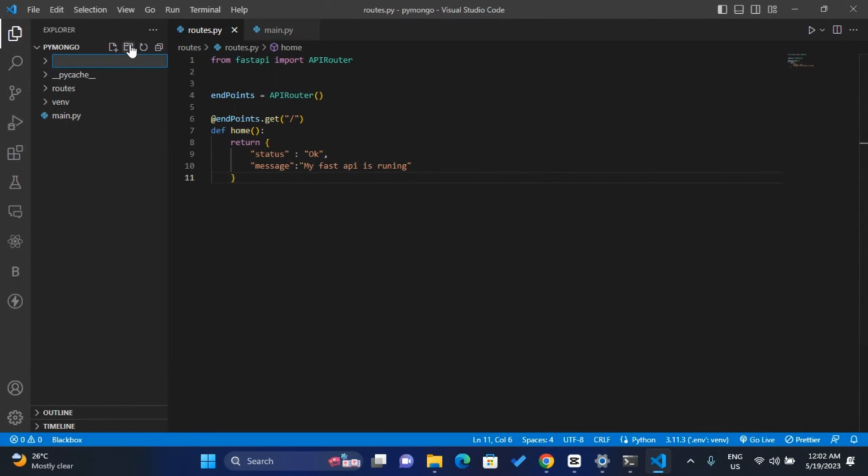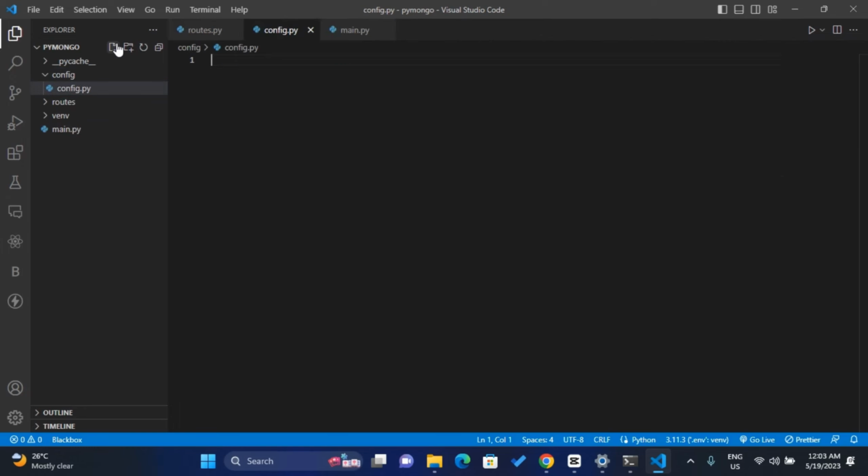We'll create a config folder. So we'll create a config folder, and inside the config folder we'll create a file, the config file. This file will be used to configure our database, that's to simply connect our database. So I'll create a config.py file over here.